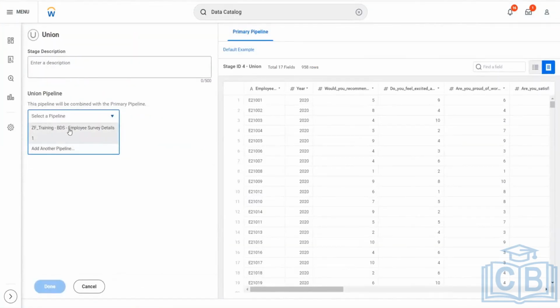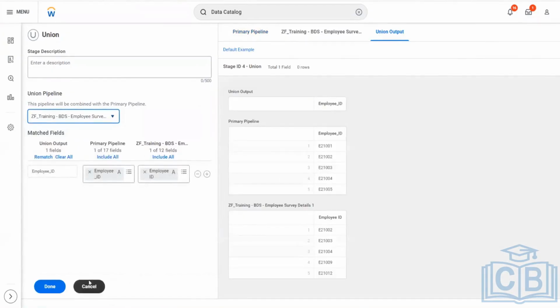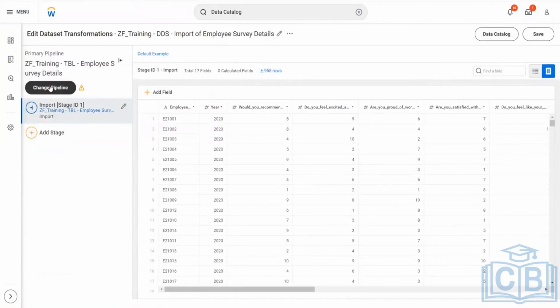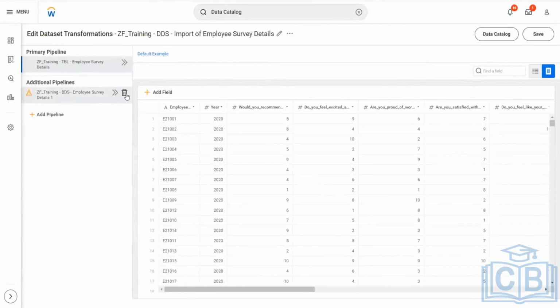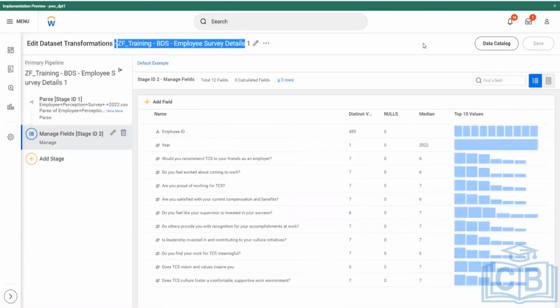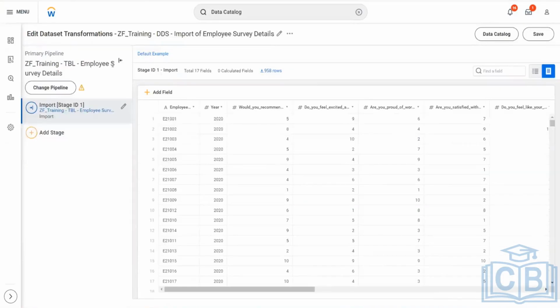I'm selecting ZF training details. What I'll have to do is I'll have to cancel this. I'll have to delete this pipeline. Currently, I tried adding the pipeline, but then I selected the pipeline. I didn't union. When I came out, it shows me that this pipeline is still there. And because I selected that pipeline before making changes to my base data set, it still has those old values.